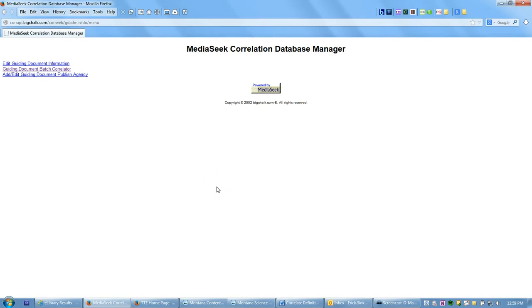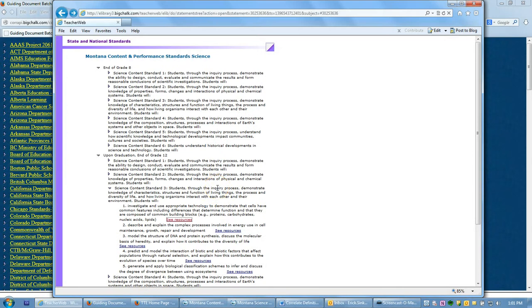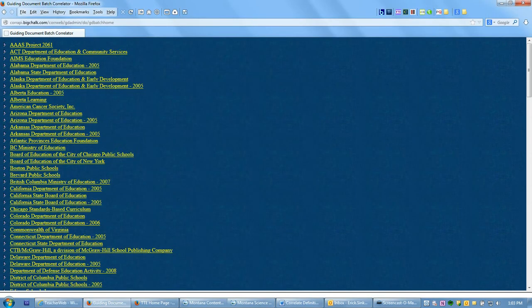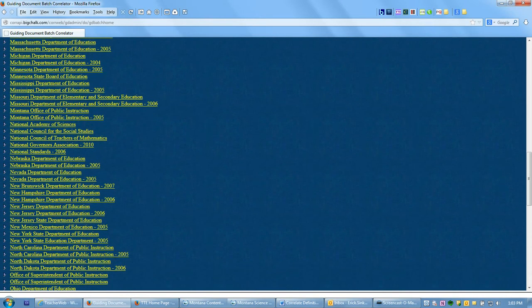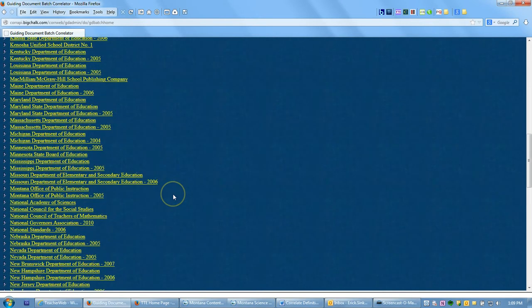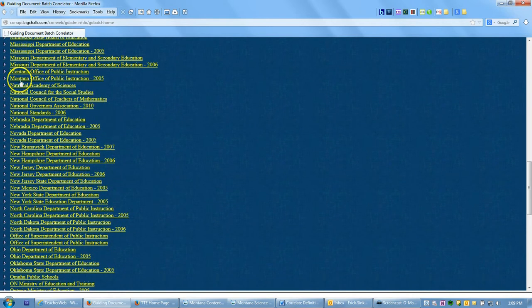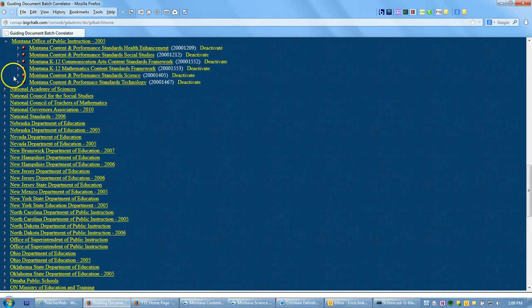So by now, I know you've been wondering, how do editors correlate education standards? In the MediaSeek Correlation Database Manager, of course. Just as the eLibrary product is formatted in the form of a tree, so is the case in our correlation database. As we previously did in the eLibrary product, we can also drill down in the tree to find specific standards to correlate. Here is where the nuts and bolts of correlating educational standards takes place.